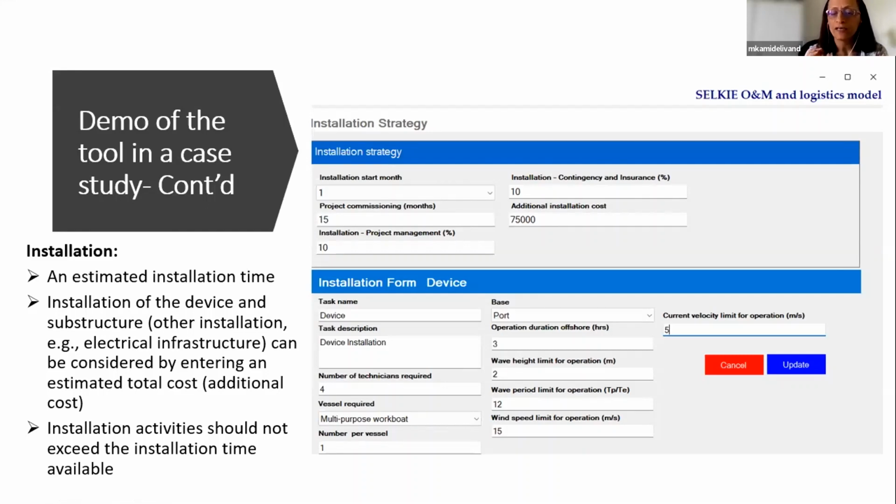It is important for the user to anticipate enough time for the installation of their devices. It depends on the number of devices and the type of vessels that have been selected. And the other cost components of installation, like project management, contingency and insurance, etc., can be added as a percentage of the total installation cost in this tab. So it's clear that the installation time should be enough for the model to install the devices.